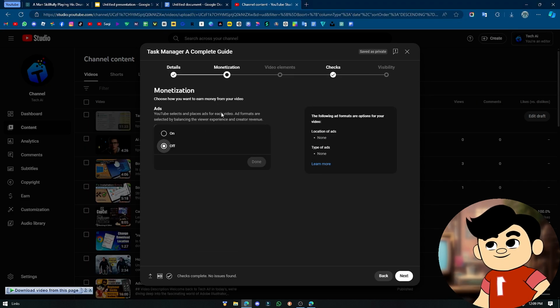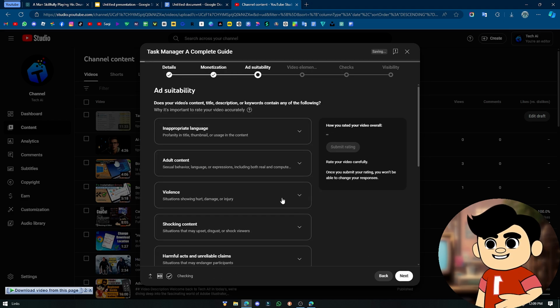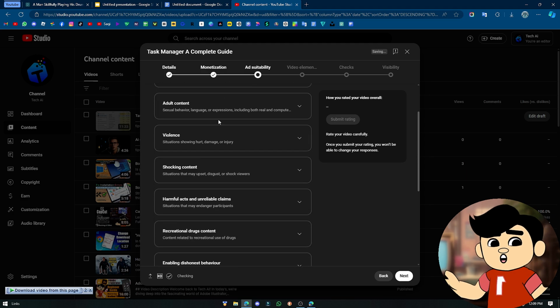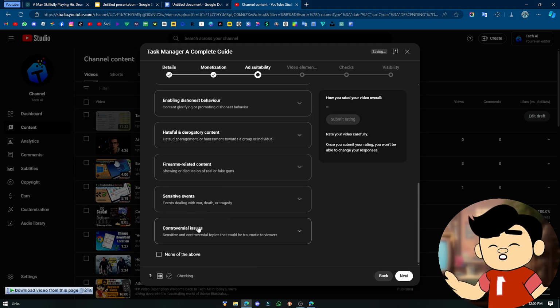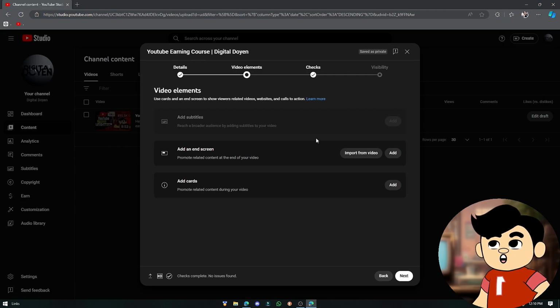Moving to monetization. This feature will only be unlocked if you've monetized your account, otherwise it will not be shown. Turn the monetization on and select Next. Here you can select these options. If your video contains any of the following, select it. Otherwise, select none of the above, and click Submit Rating. Next is video elements. Here you can add cards, end screen, and subtitles to your video. I will show you how to add all 3 of them later in the course.